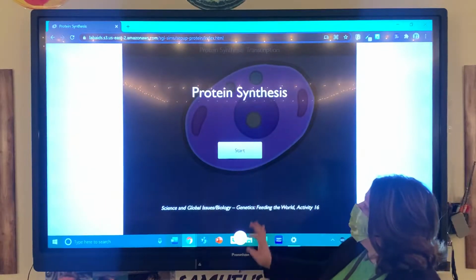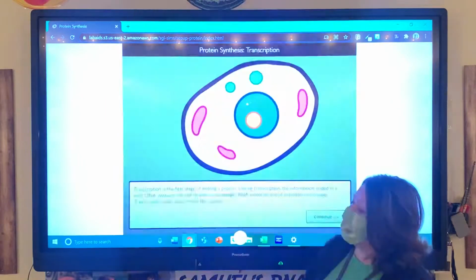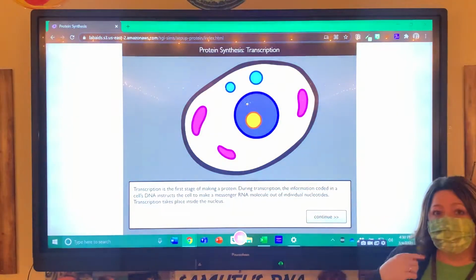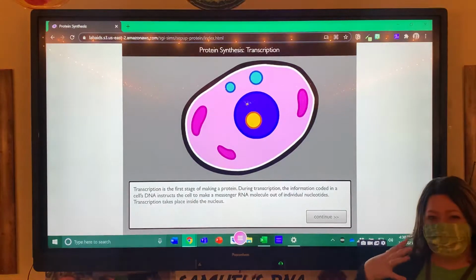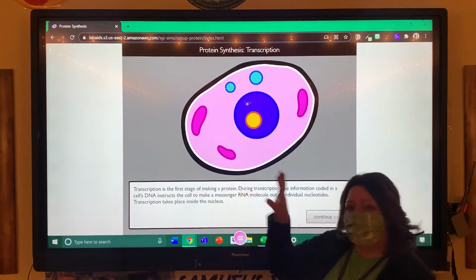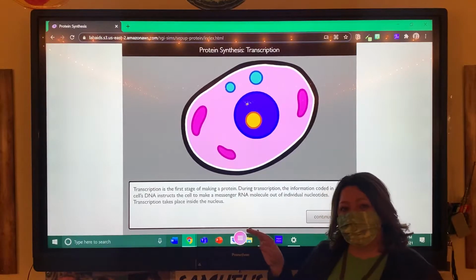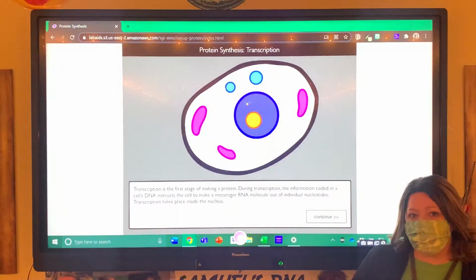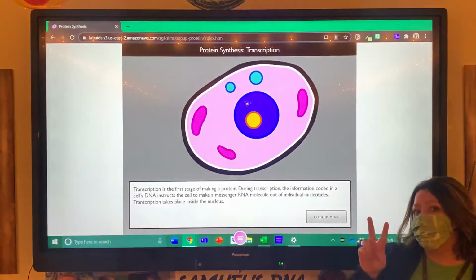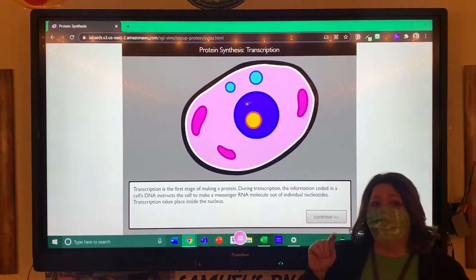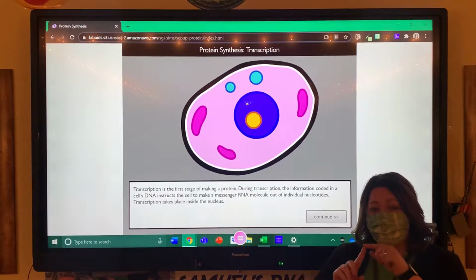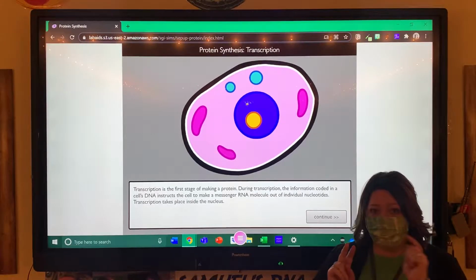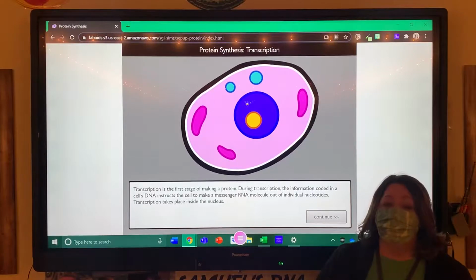So we're going to step through this process, and you need to be listening, because everything I say is not going to be put up here in words. You kind of have to listen, okay? We're going to be talking about protein synthesis, and if you remember from yesterday's activity, protein synthesis happens in two steps. You have transcription and you have translation. Transcription happens first, translation happens second.